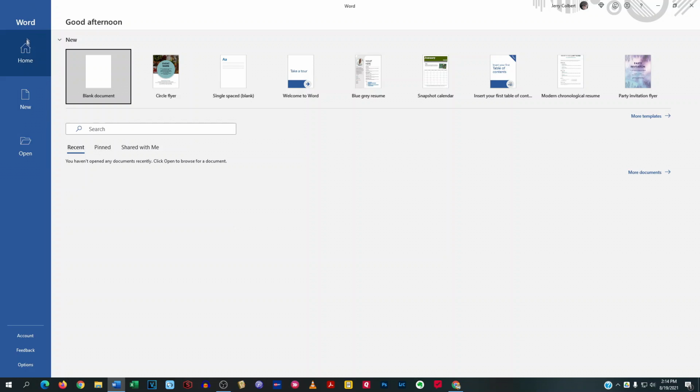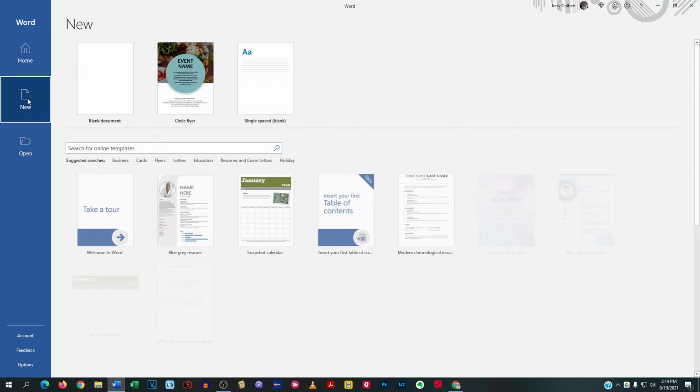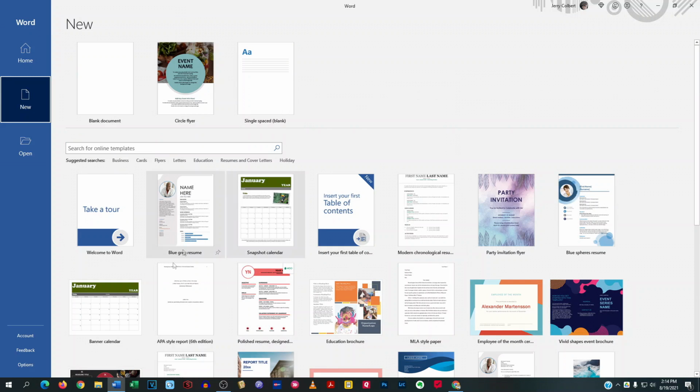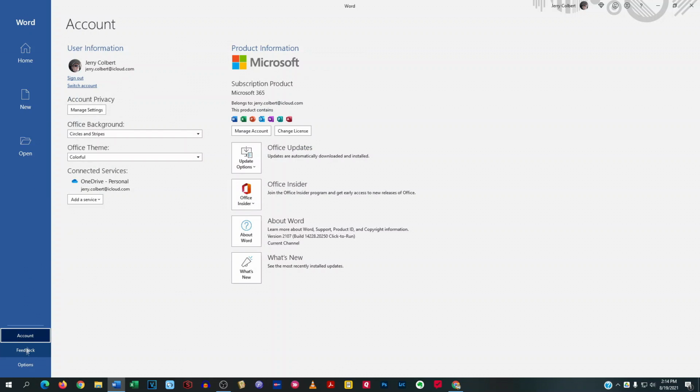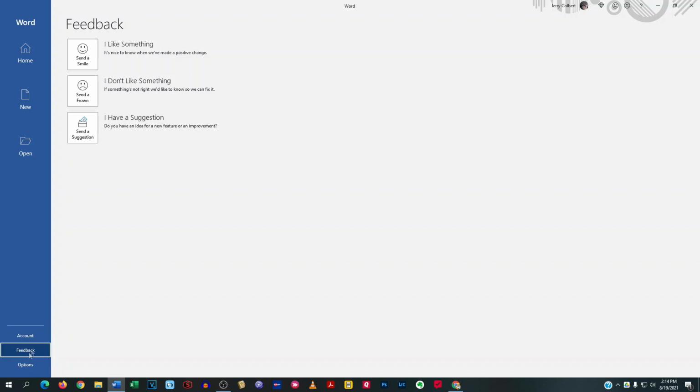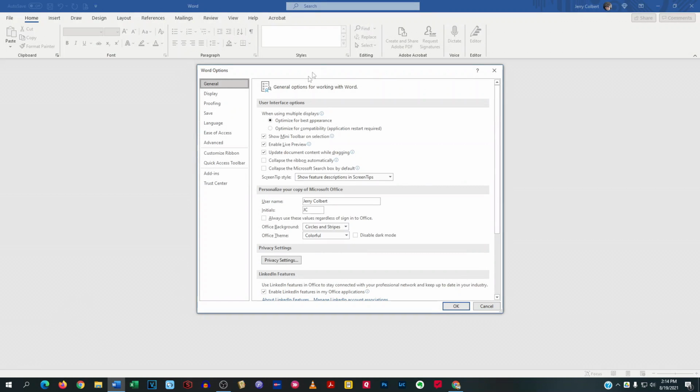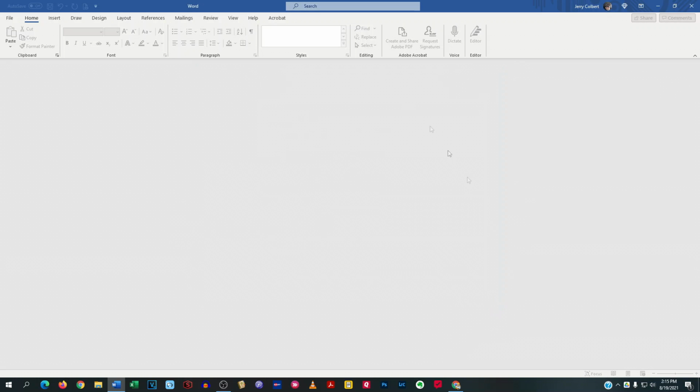Also, if you see over here to the side, you commonly will open up with Home whenever you open up Word. But you also have New over here, which, by the way, gets you to the same templates structure we just saw a minute ago. And you also have Open in case you have created something and you want to go ahead and open that. Also down here, you have your account information, and feedback, if you want to give feedback to Microsoft. And then, of course, you have options here that you can change to customize Word into pretty much whatever you want it to be. Okay?